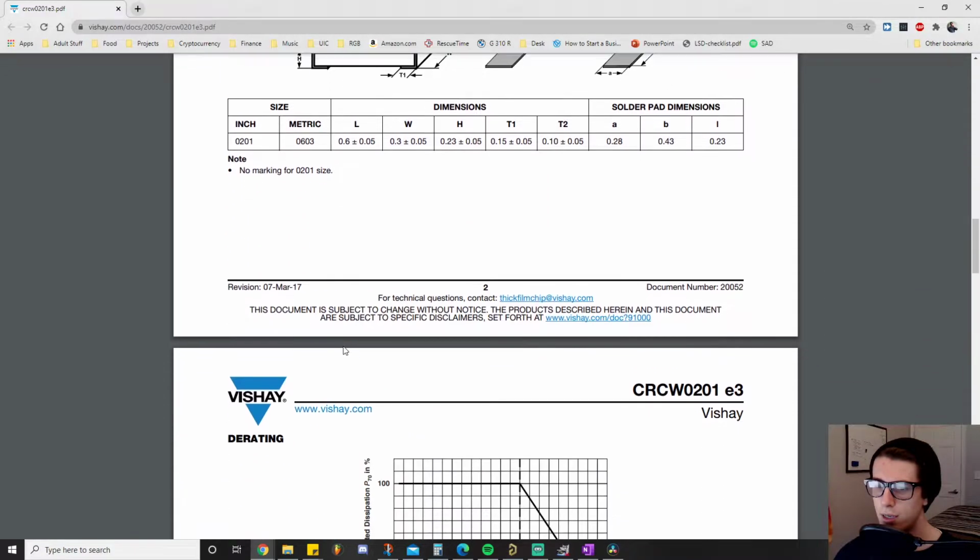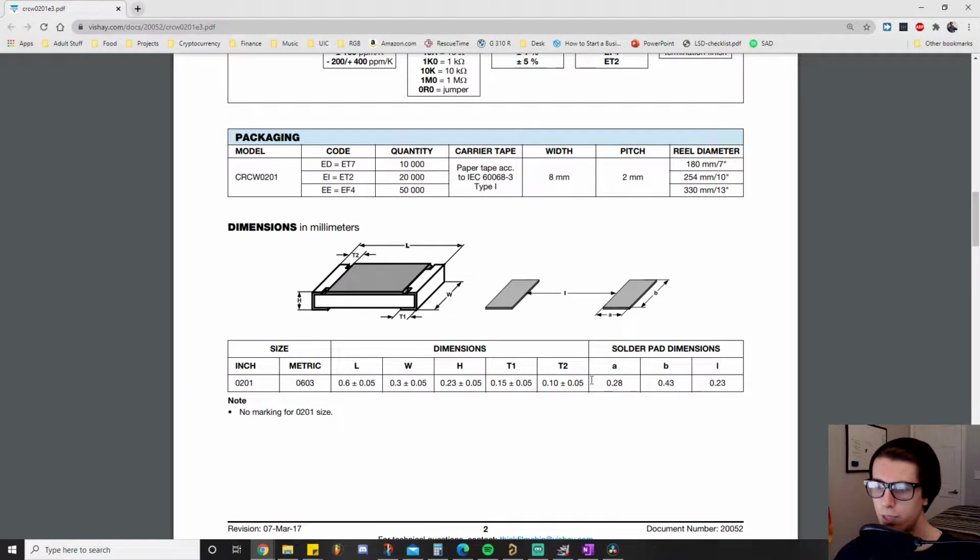And in this case, the table is pretty simple, so we can easily find them right away. One thing I want to point out, because this could be a little bit confusing, is that in freedom units here it's listed as an 0201, but then in metric it's an 0603, right?